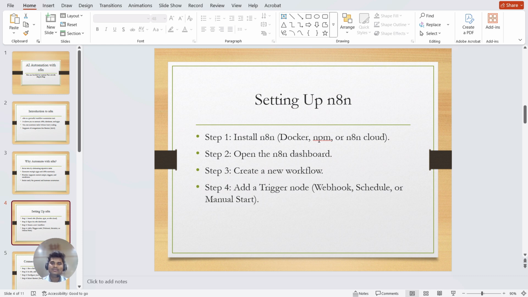How can we set up n8n? First, you can set up n8n using Docker or npm on your local machine. Next, open the n8n dashboard, create a new workflow, and add a trigger node like webhook, schedule or a manual start.